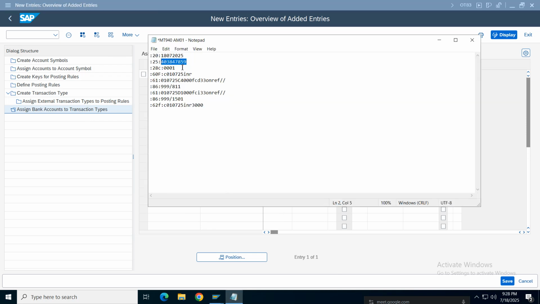Go back to your file, just enter your 400. Now this is your statement number. This is the first time we are uploading the bank statement for this company code. Do you agree? So it will definitely be statement number 1. Now 60F is, as I mentioned, your opening balance. So this also I'll change to 18, date 18/7/25, 2025, basically the calendar year.